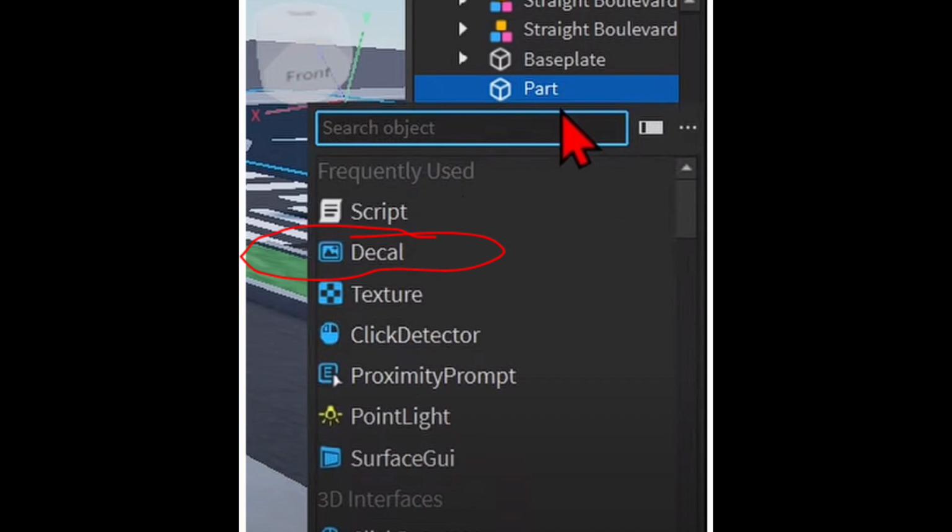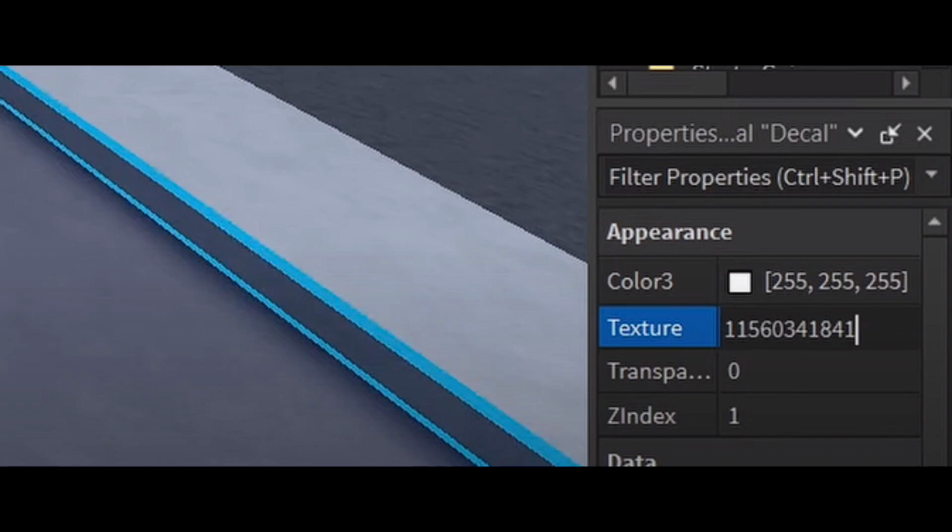So we have here the Decal option, so that we can put the picture or the image earlier to the object that we have created with the part. So after that, click on the Texture option. So in here, the copied number, this is where we will paste it. So after pasting it, we will be able to see the image that we have chosen earlier in the part that we have created in this Studio.